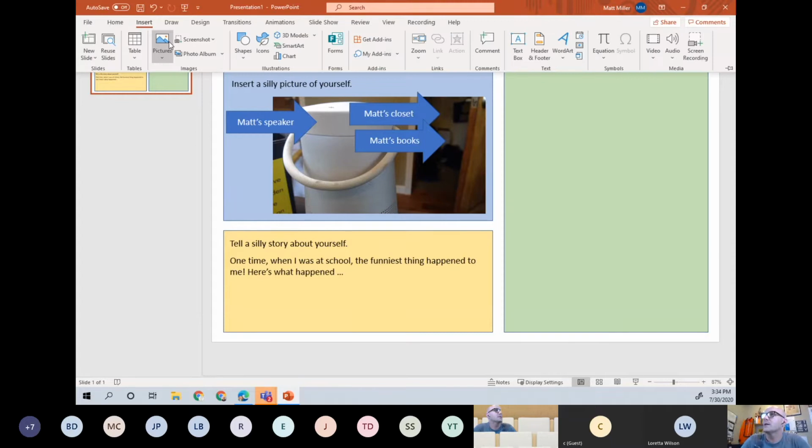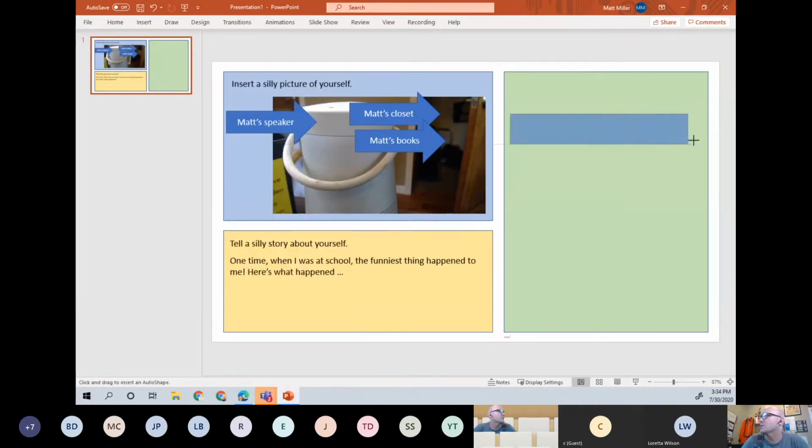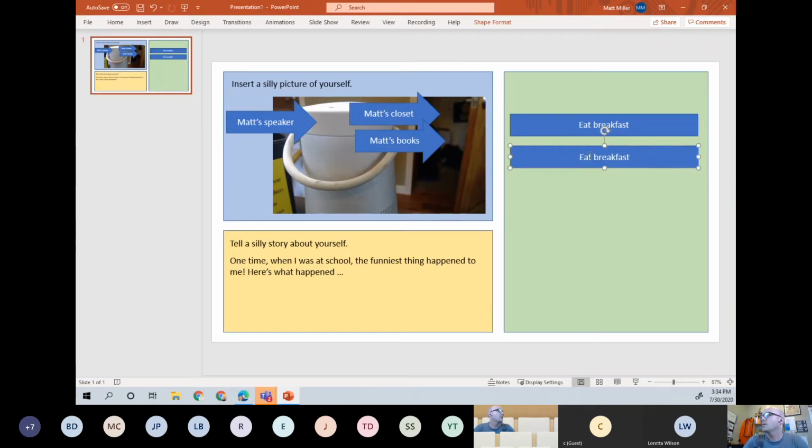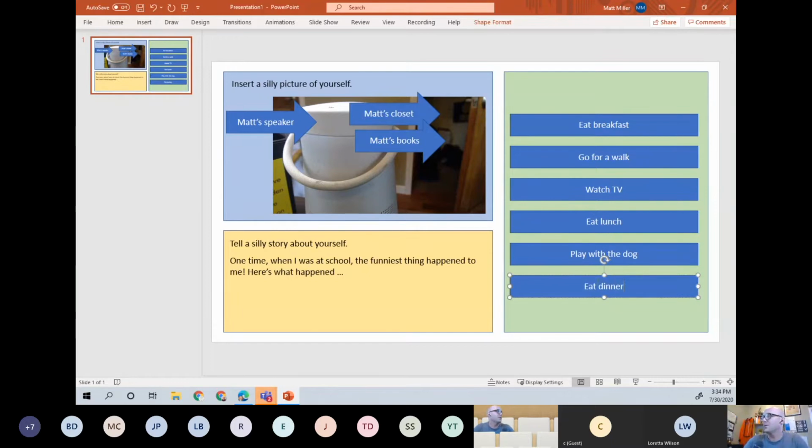And then we've got, let's say, something where we want to put things in order. So what I'm going to do for this one is I'm going to click and insert the shapes. I'm going to use the rectangles again. Kind of boring with the rectangles. And so we're going to double click this one. We're going to say eat breakfast, go for a walk. We're going to say watch TV. We're going to say eat lunch. We're going to say play with the dog. And then we're going to say eat dinner. And then we're going to say go to bed.